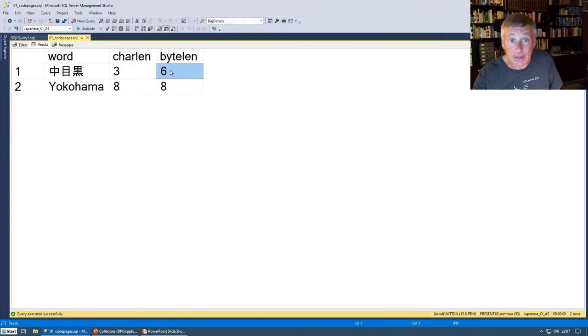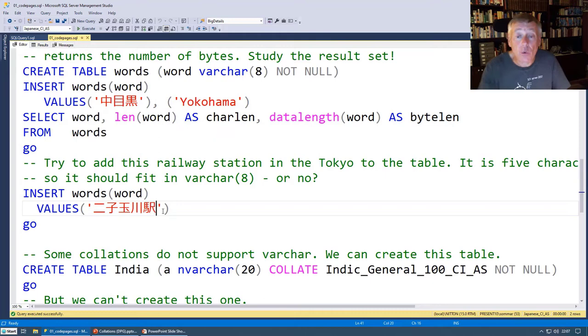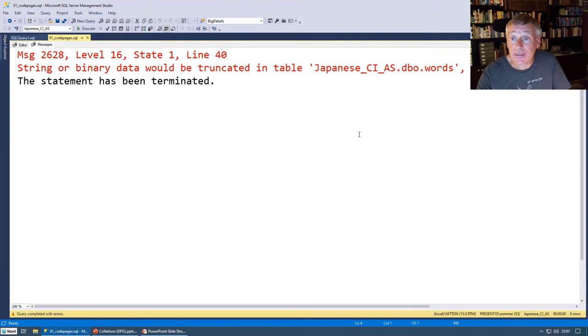Now, I'm going to try to add one more word to this table. This is a railway station in Tokyo. 1, 2, 3, 4, 5 characters. And it's varchar 8, so do you think it's going to fit or not? Oh, I got an error message.